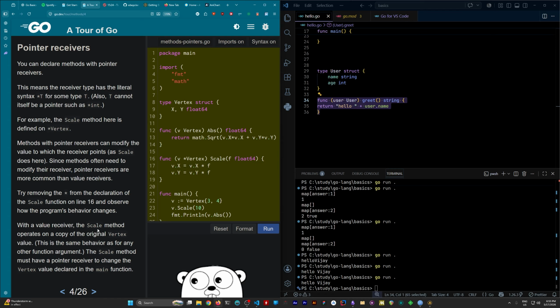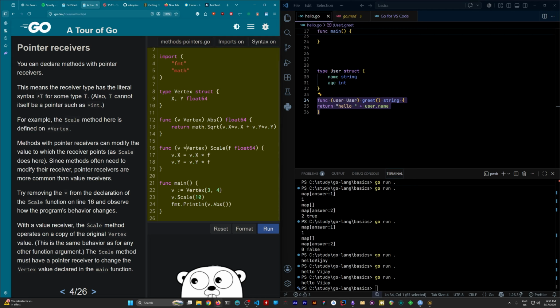With a value receiver, the Scale method operates on a copy of the original Vertex value. This is the same behavior as for any other function argument. The Scale method must have a pointer receiver to change the Vertex value declared in the main method. So we get Vertex and the Scale, then print Abs function. Okay, let's run it.